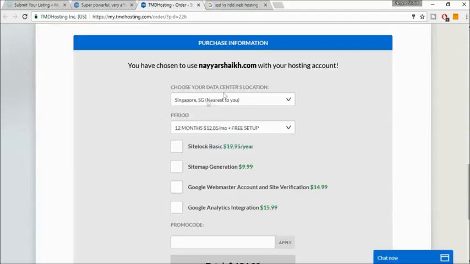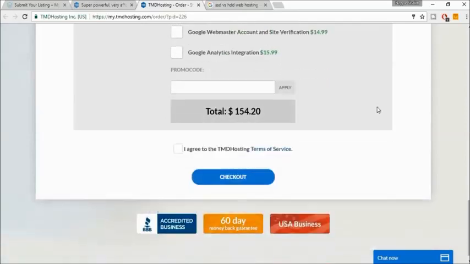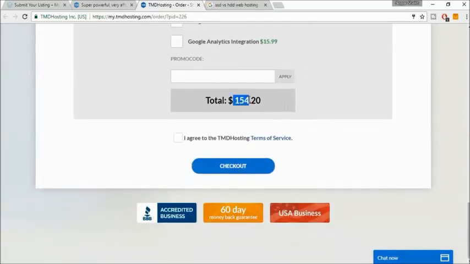Okay, so select Singapore and then you can select the period. I'm selecting 12 months. You can select 24 months, 36 months, whatever you want. Select 12 months. You don't need all these things, so don't tick mark any of them, and it sums up to $154, which is an amazing offer. Okay, now after you're satisfied, just tick mark this and click on checkout.